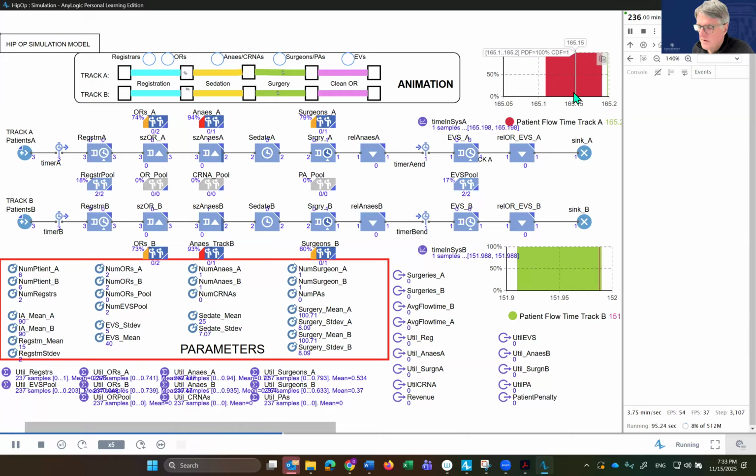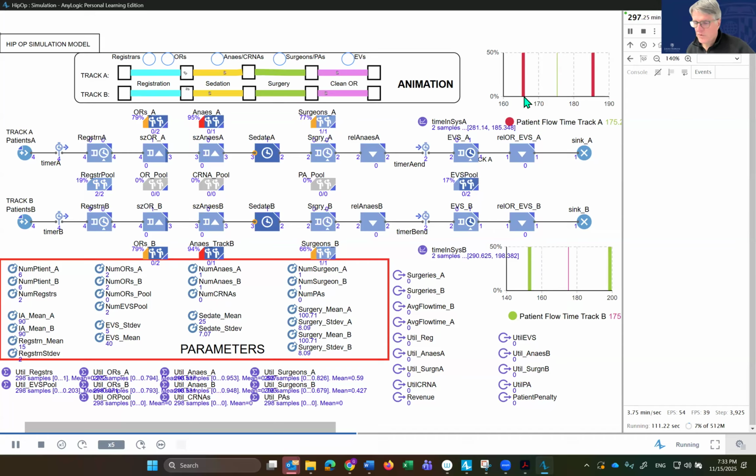All right, so the first surgery completed in the flow time was 165 minutes. Track B, it was 151.95. Depends on just the BMI, nothing else. So now you've got two. You can see the second one was considerably higher, 185. Here it was up to 200. And you can see the anesthesiologists and the ORs are color-coded red. So these are very heavily utilized individuals currently.